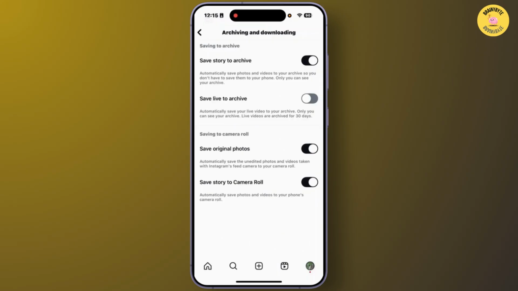your phone's gallery. But this will work only for content you post yourself. Instagram doesn't allow saving other users' photos or videos. These settings are for user privacy and copyright. You can do a screen record or, as usual, take a screenshot if you want to save that.